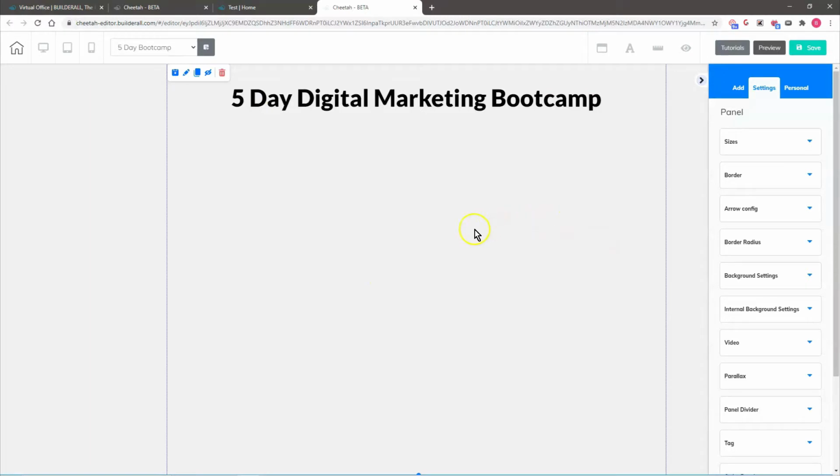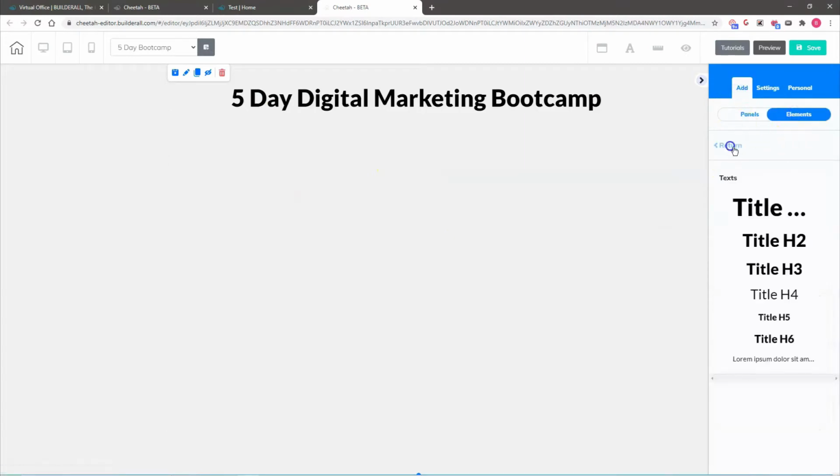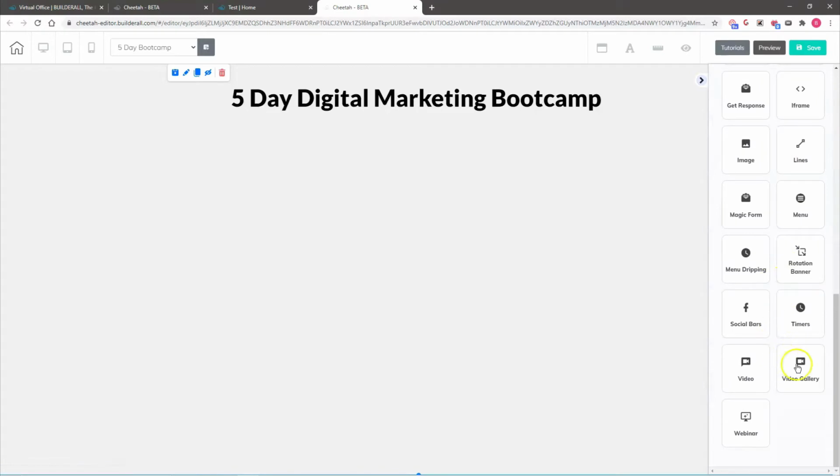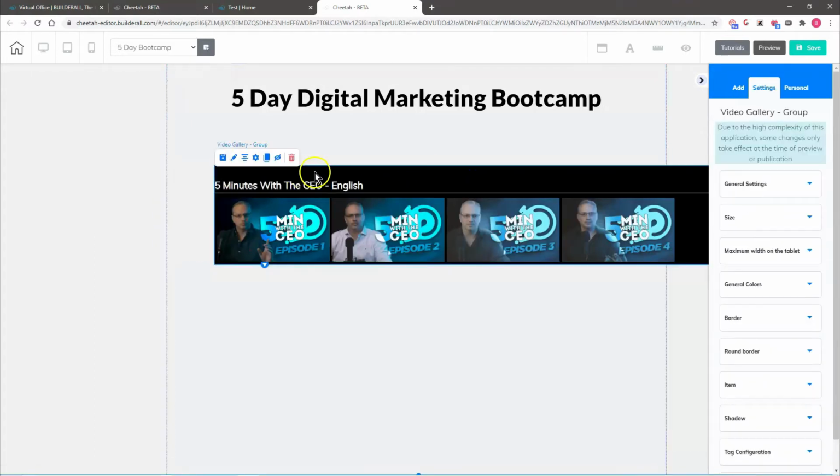I've already created a blank page to start building my video gallery. So the first thing that we need to do is add the element. So we'll go to Elements here. We'll go down to Video Gallery, and we will drag it onto our panel. Go ahead and center it.